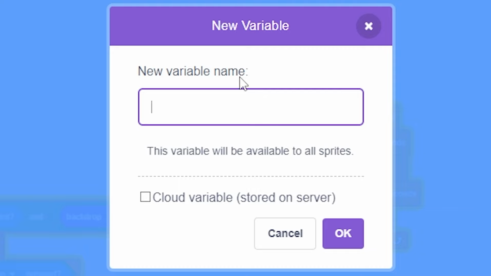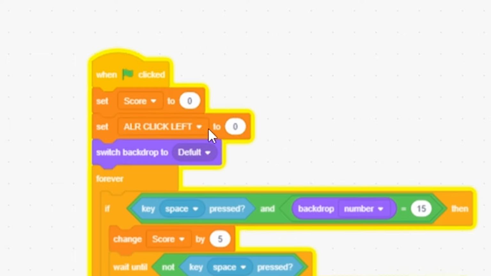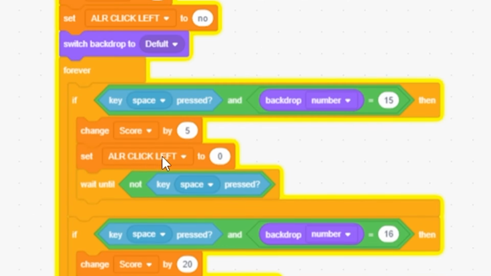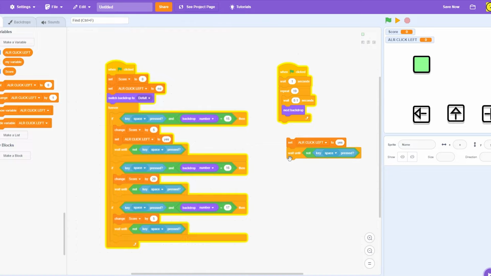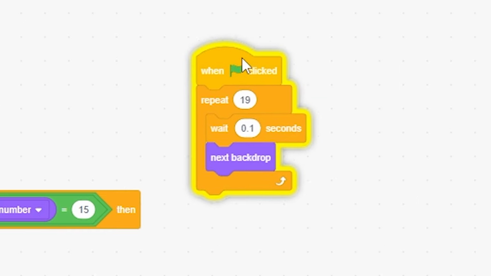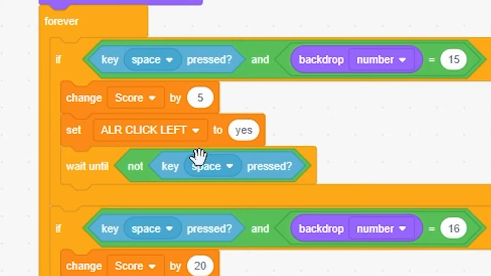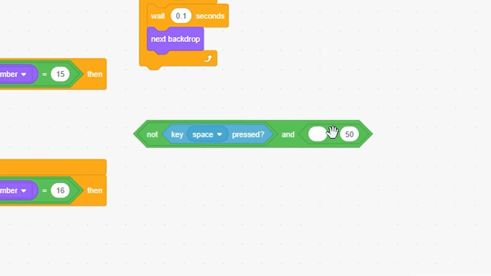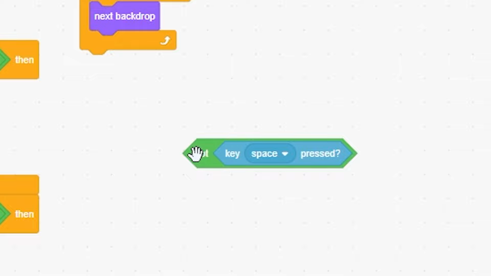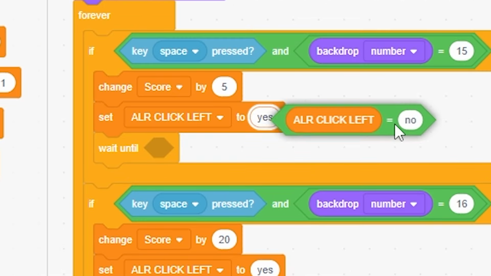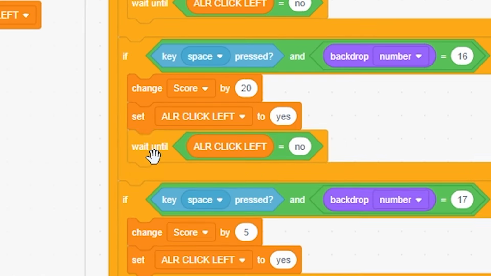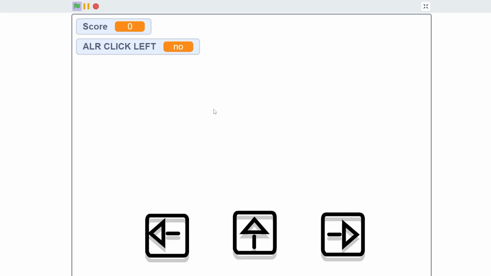So I'm going to make another one, already click left. I'm going to set already click left to no. I'm going to set already click left to yes in all of these. So right click duplicate. I'm going to get rid of that 1 second. So wait until not key space. I'm just going to do and equals already click no. So I'm actually going to get rid of the space and just see if the already click no works. So I'm going to get rid of these, right click duplicate all these guys in here. So now I can't click it again.